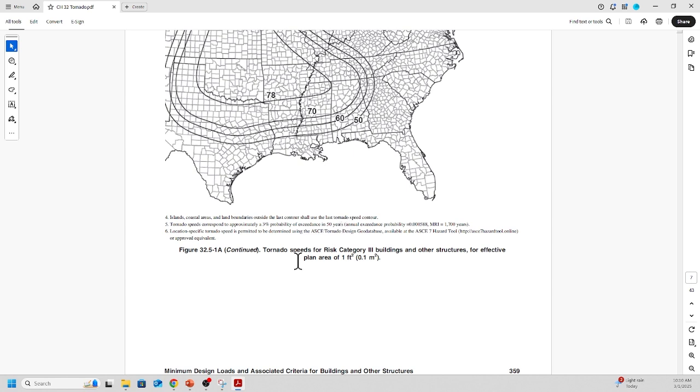you look at here, like figure 32.5 is tornado speed for a risk category 3. So each risk category has its own map to calculate the speed. One of the best ways I do it, I just go ahead and use the ASCE hazard website and get all that information. And this is again based on a plan area. This is for 1 foot square, and the area is chopped up in 4 different regions, 4 different square footages, which we will calculate in a minute.